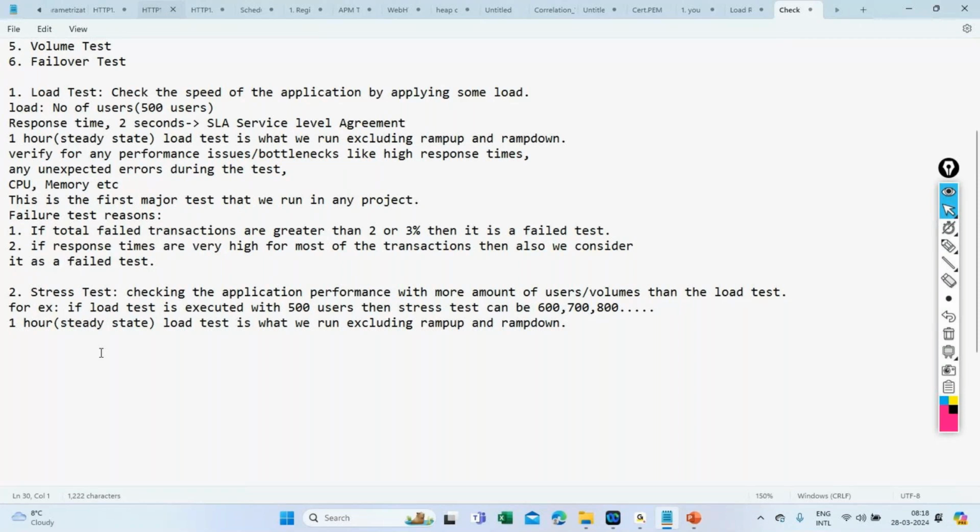If you run the load test with 500 users, generally we give more users here than the load test and then try to execute. For example, in the load test, if you run with 500, the stress test you can run with 600, 700, 800, and so on. Sometimes it can go to an extent where you keep on testing until the system breaks.